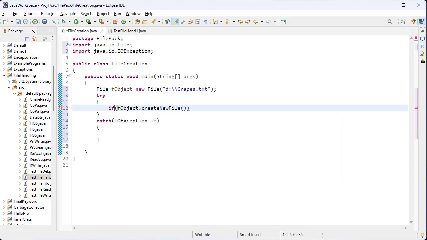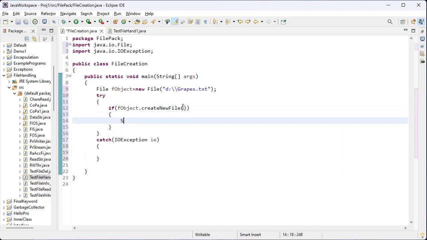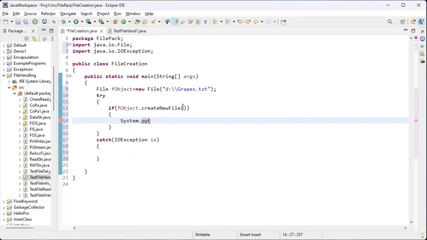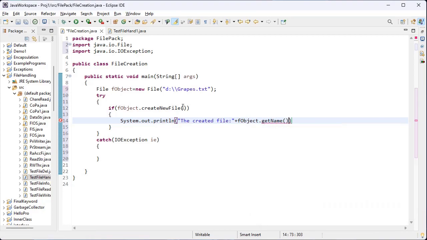Now if the file is created successfully, what is the message? System.out.println, the created file, concatenation symbol plus, and the name of the object fobject dot getName method. This is the inbuilt method used to return the name of the file. And the end of the statement is a semicolon.